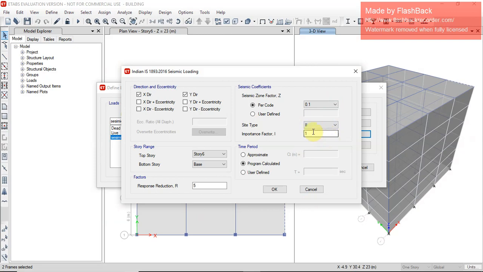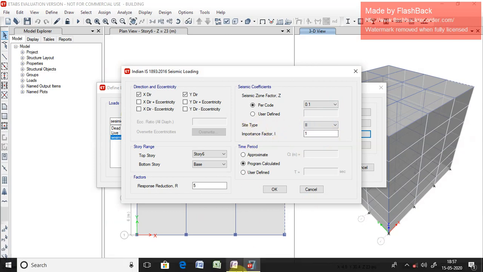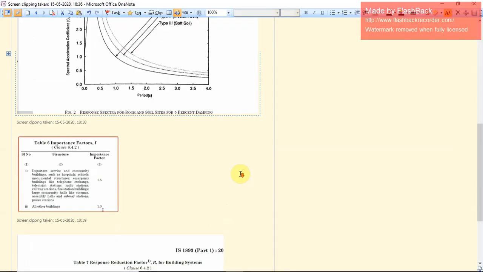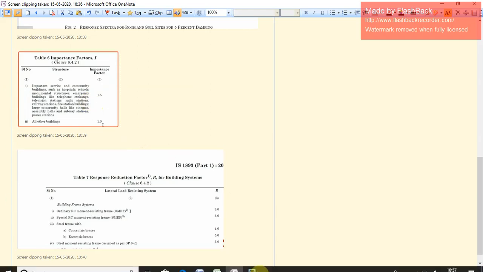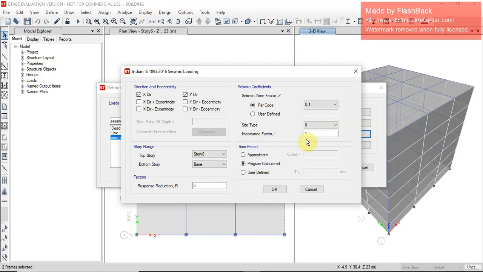Now it is asking for importance factor. We are also using IS 1893-2016. Here you can see in Table 6, the importance factor for all other buildings is 1. For residential buildings, which are normal buildings, we take it as 1. So we have taken the importance factor as 1.